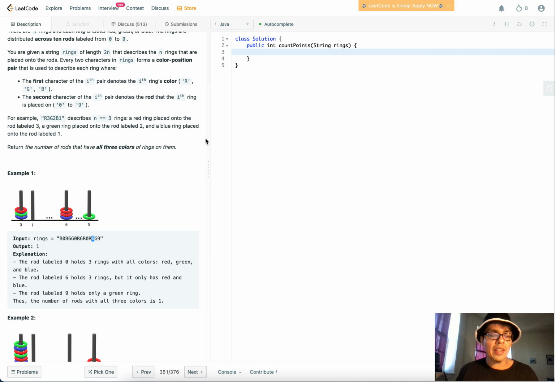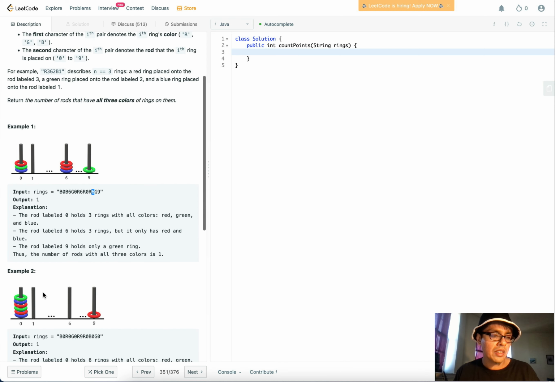So when we look at a problem like this, it should be pretty straightforward, right? And here's another example where you have all the colors of rings only on 1 rod and 1 ring on the 9th rod. Okay, so yeah, this should be pretty easy overall, right?